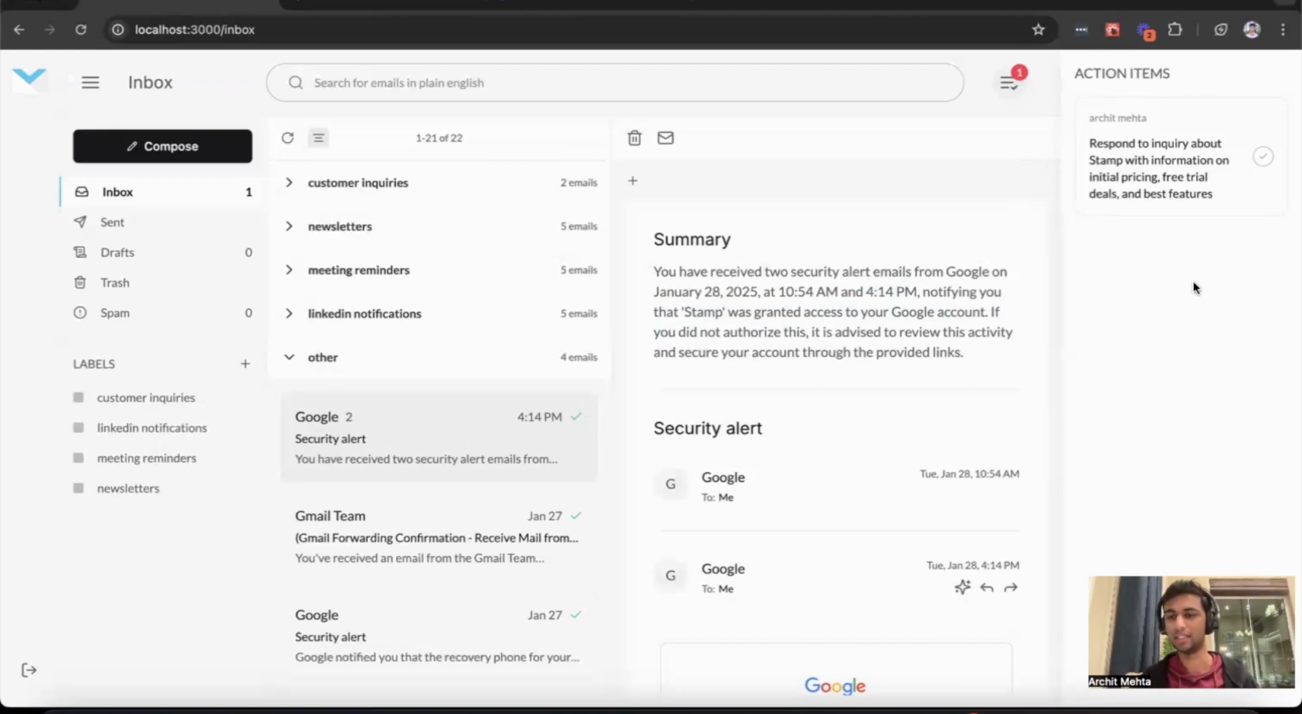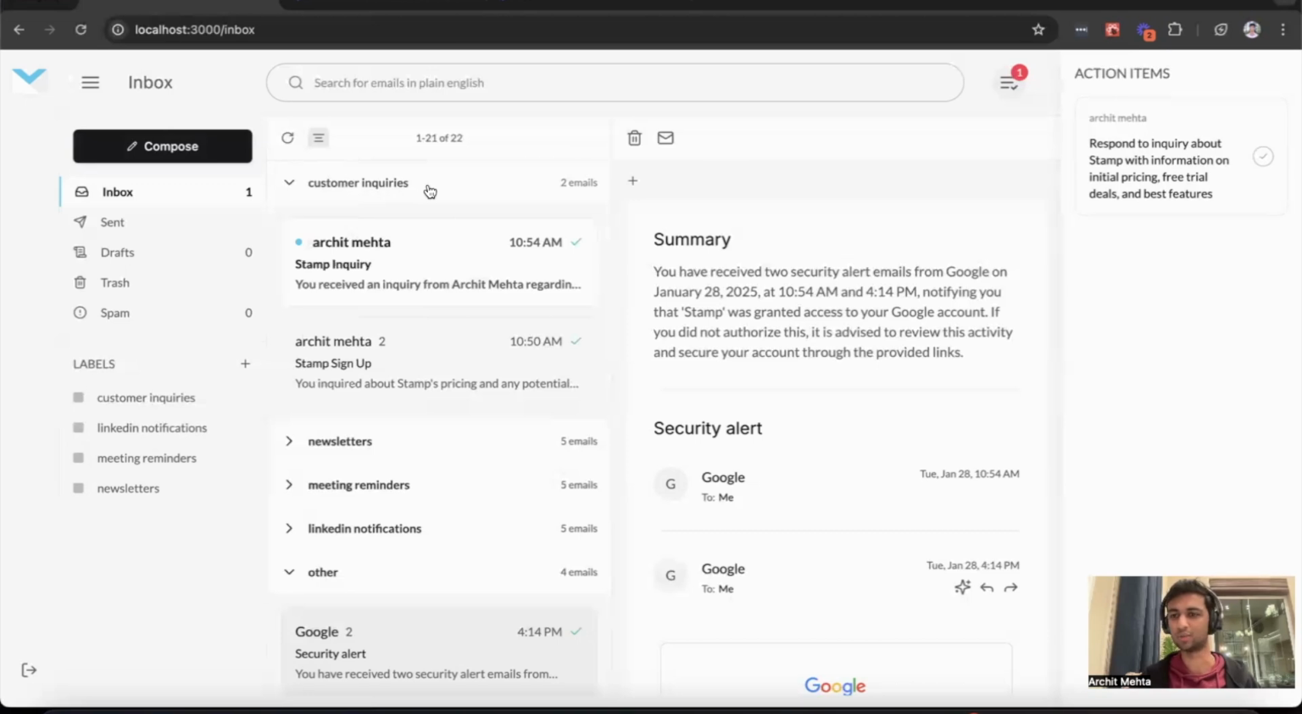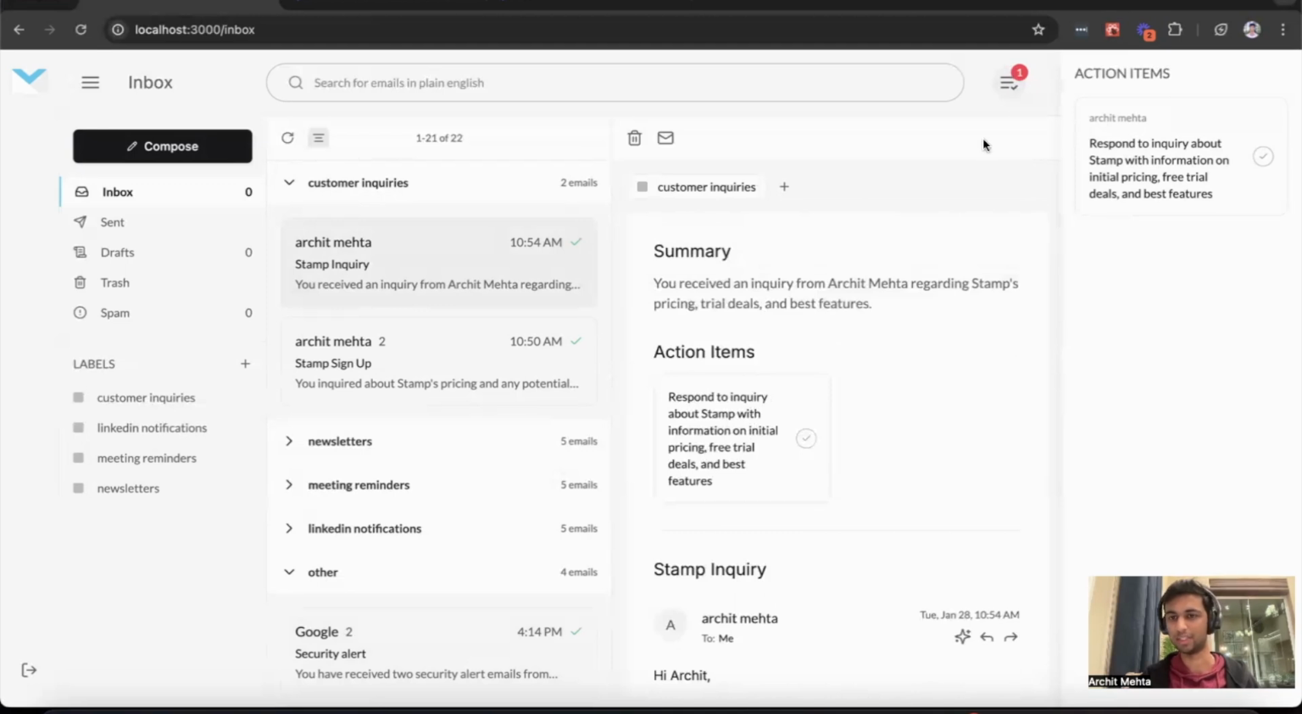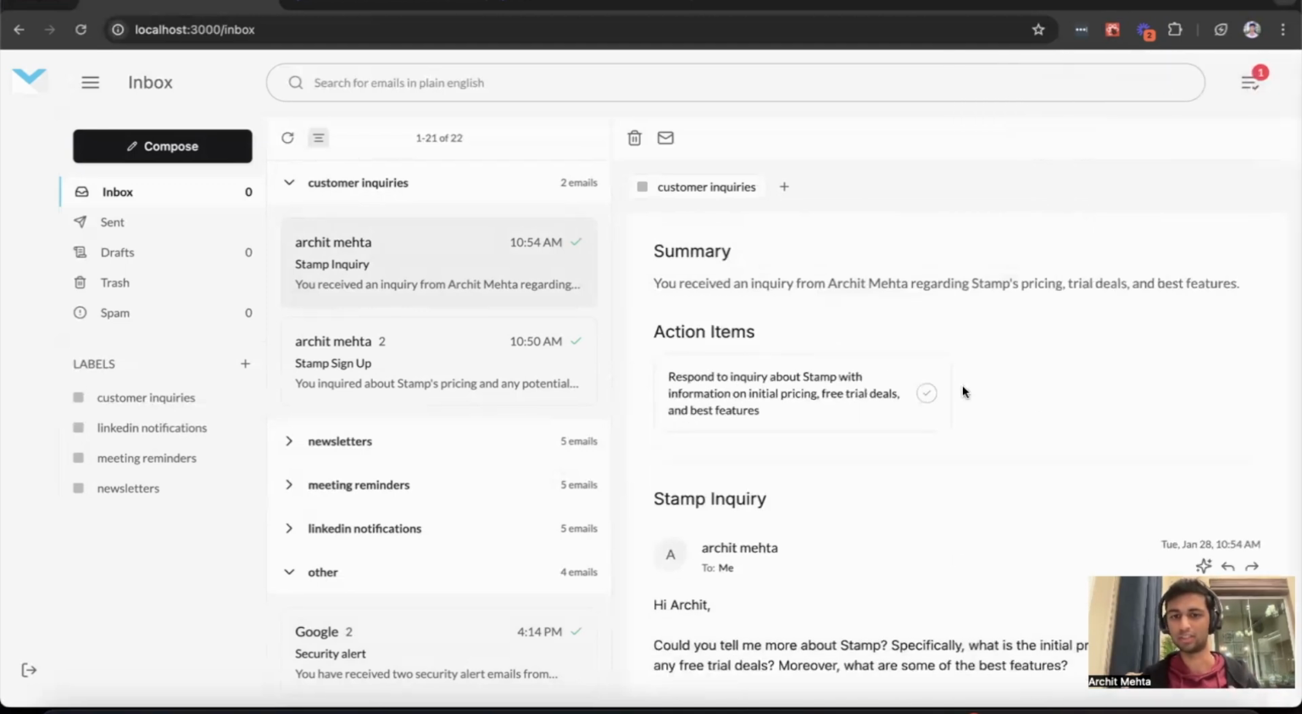Speaking of action items, if you look at the right-hand side of the screen, you'll see that Stamp automatically maintains a list of action items for me extracted from all of my emails. If we had somehow missed this customer inquiry, all we would have to do is look at our action items, click on it, and you can see that the relevant thread automatically appears. Let's take a look at what this thread is all about.